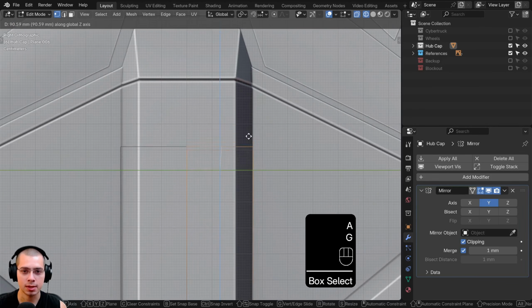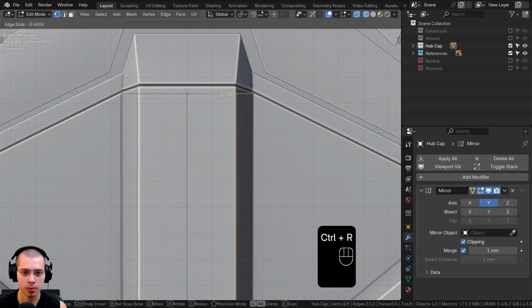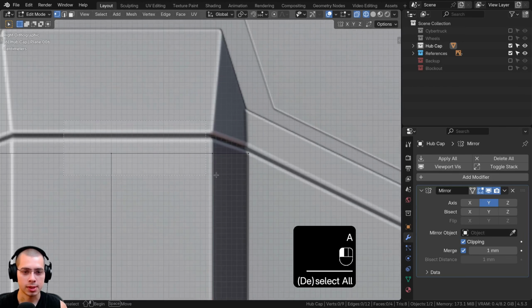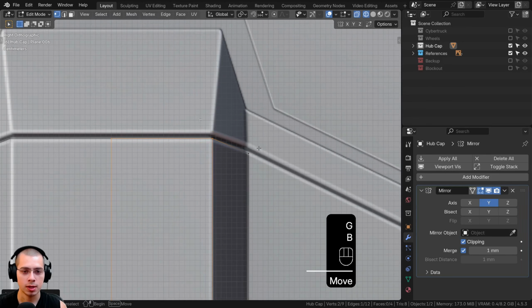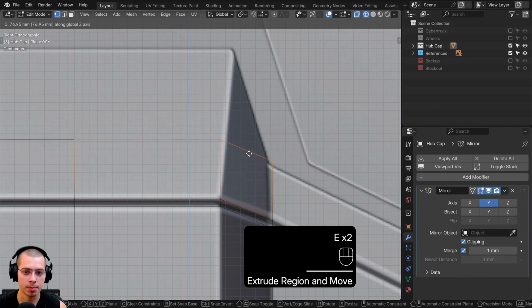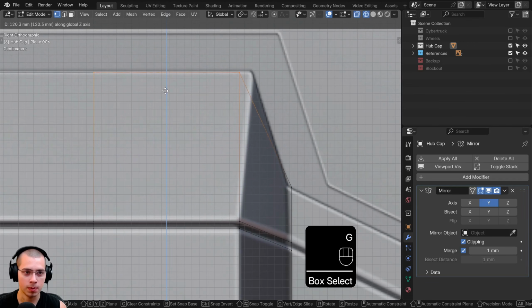So now box select this, and we're going to drag it up. And we're going to add another loop cut, and we're going to drag the loop cut right over there so it fits with that beveled edge. So we'll just select these vertices and drag them up here, and then we'll select both of them, and we will extrude this up just like that, and then extrude it up again like that. And then if we box select these two vertices, we'll bring them up. And then if we select this vertex, we'll bring it over.